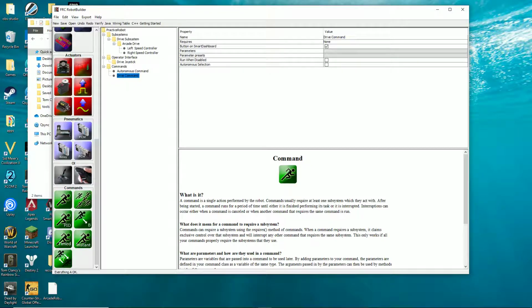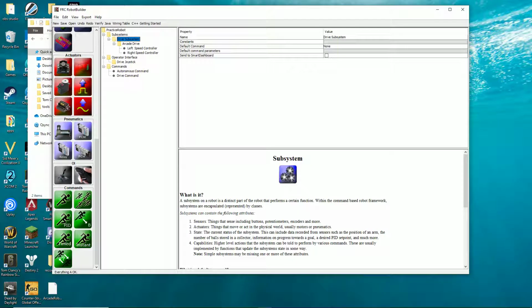What I need to do is look in here, and it's going to have this requires. We're going to add drive subsystem. What this says is the drive command has to have the drive subsystem to do its thing. So now that's plugged in. Everything looks pretty good here. And if we go up here, I believe you can do a verify. It'll come up and say your robot is valid and ready to export. Okay, cool. So we're ready to go.